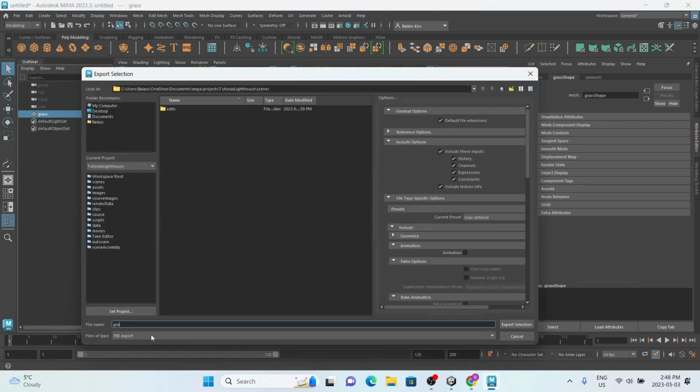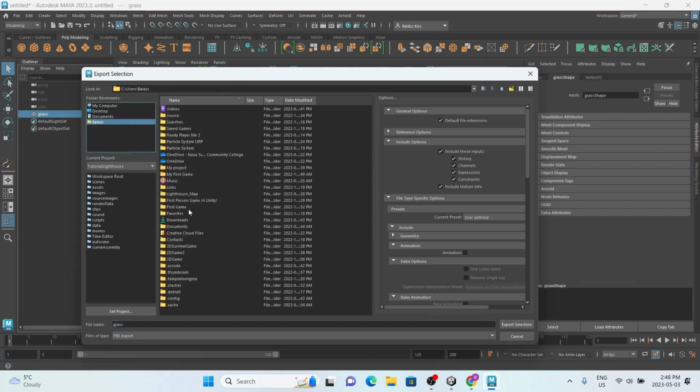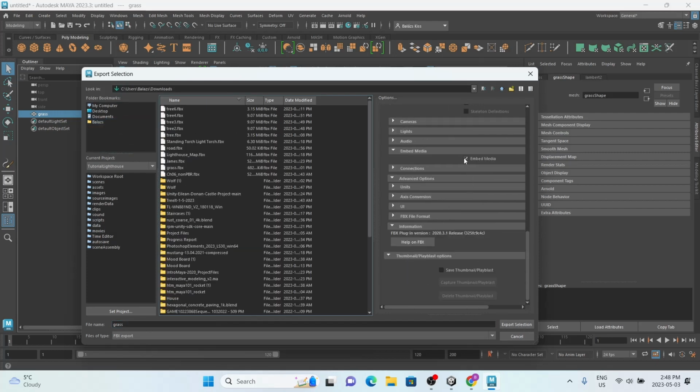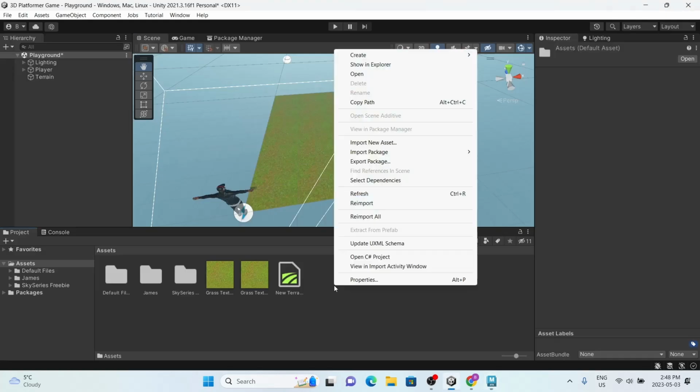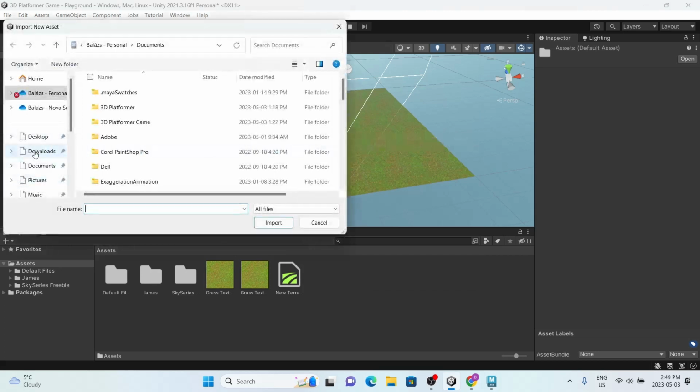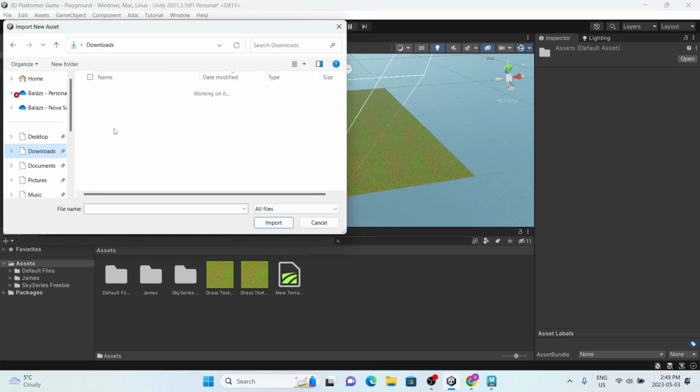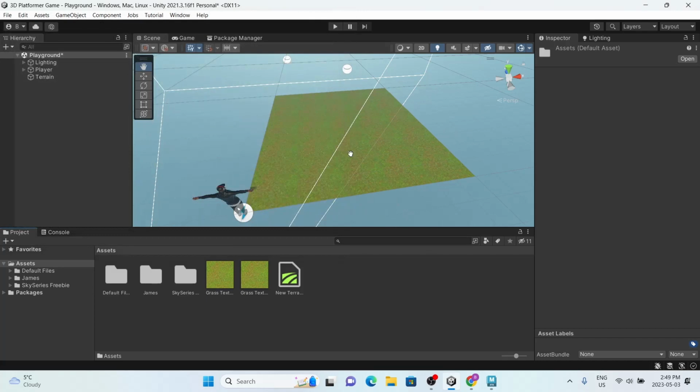Make sure it's an FBX. Save it to downloads. And now make sure embed media is checked so you export the texture, the Lambert texture. And I'm going to replace this file. And then I'm going to right click, import new asset, and bring this grass file into Unity. Alright, I'm going to quickly reload the scene because something's not working here.